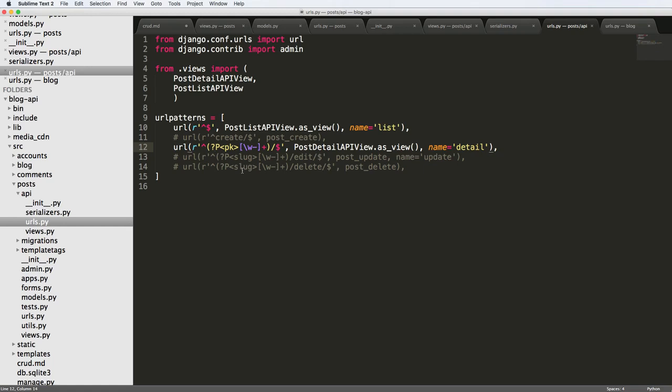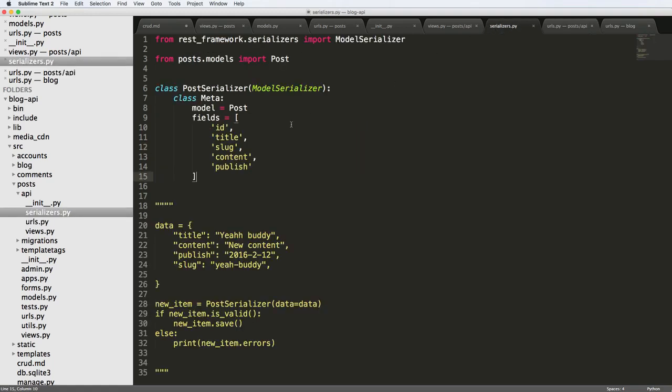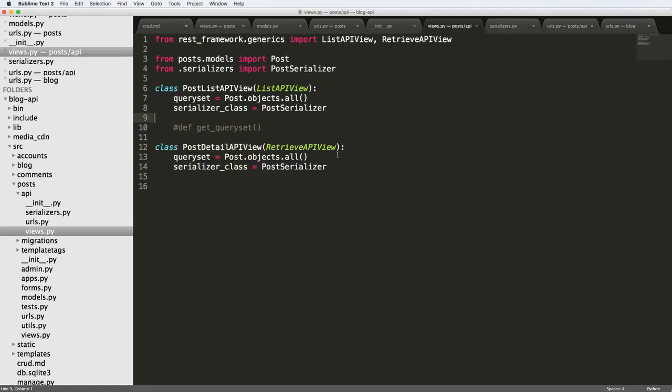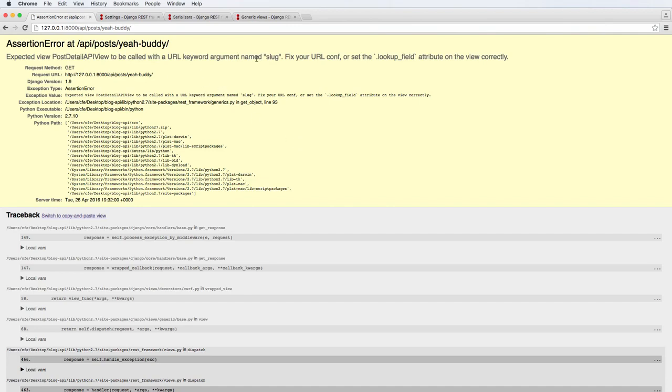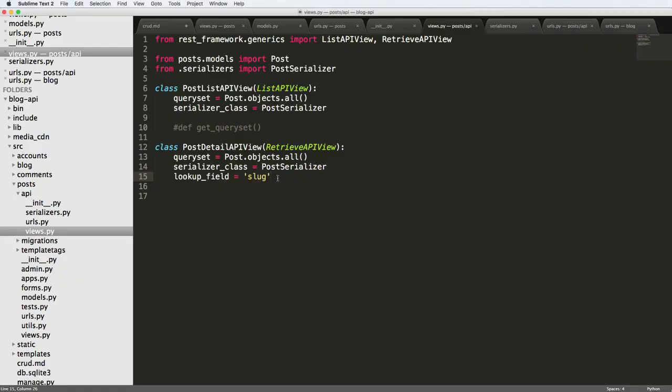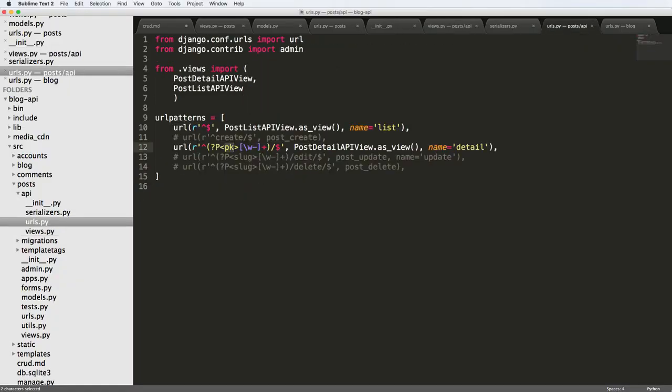The reason it's actually not found is because the lookup field defaults to the primary key, and the primary key, of course, is the ID. So going back into our view, we can change this lookup field. So we'll say lookup field equals to slug. So if I change that and refresh, we've got, it must be called with the URL argument slug, not slug as it is here, because we just called it PK.